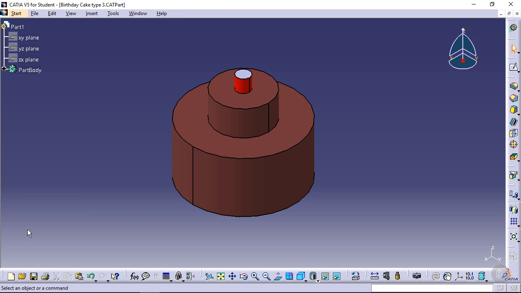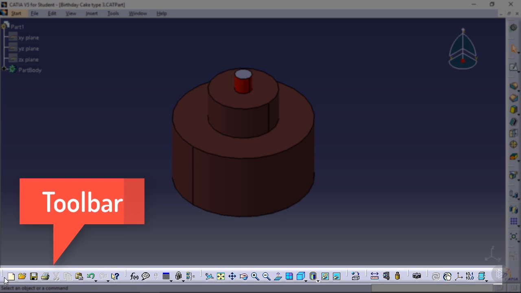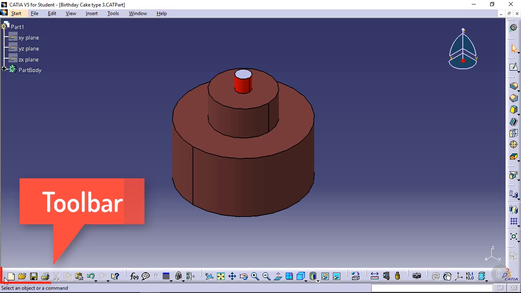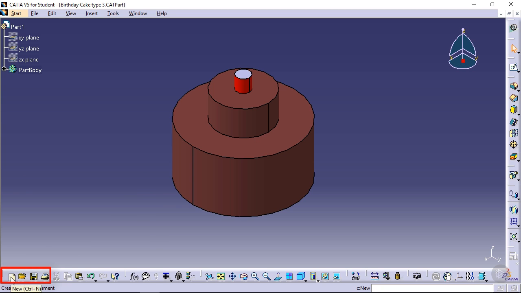If I go down at the bottom, there's a toolbar over here and it has some shortcuts preset in it already, such as create a new document, so I can create a brand new document or a drawing from here. I can open up an existing document, save, and so forth and so on.